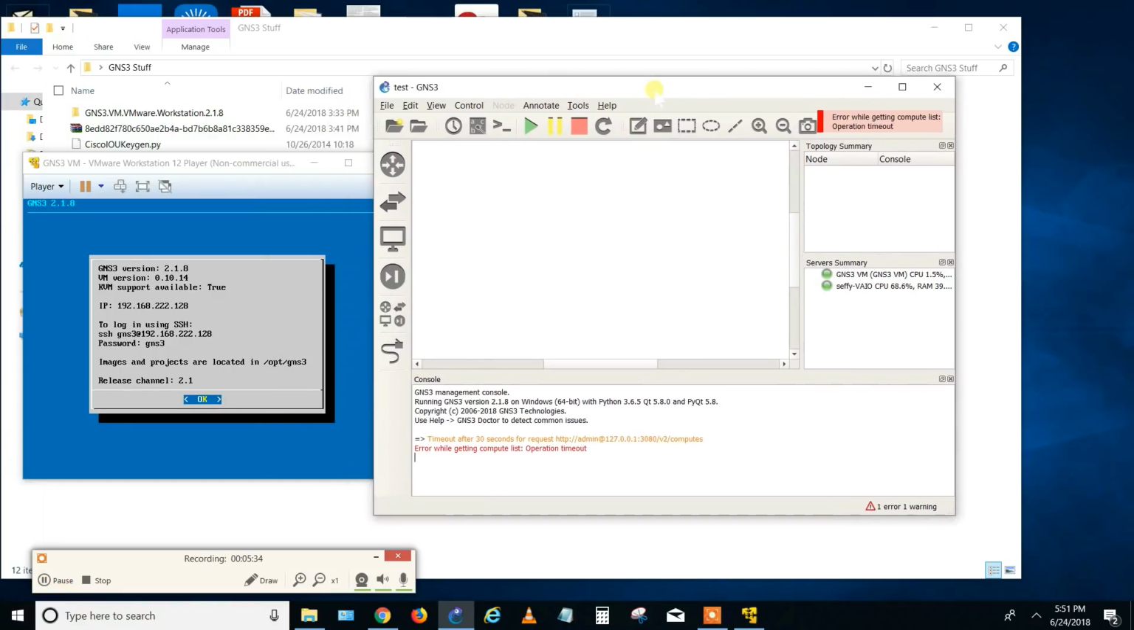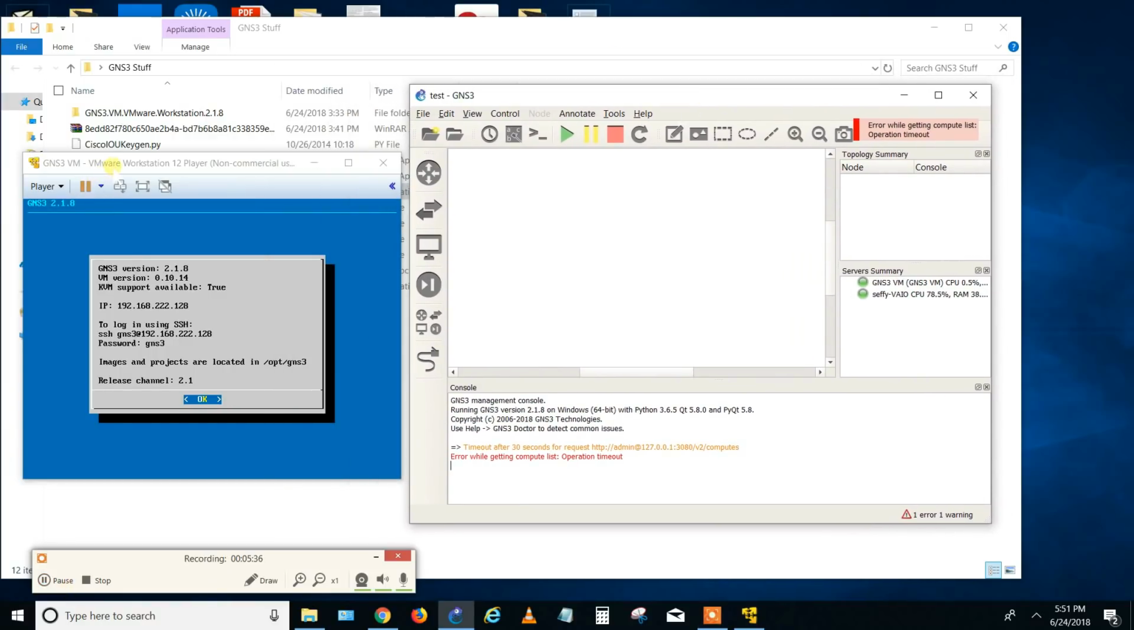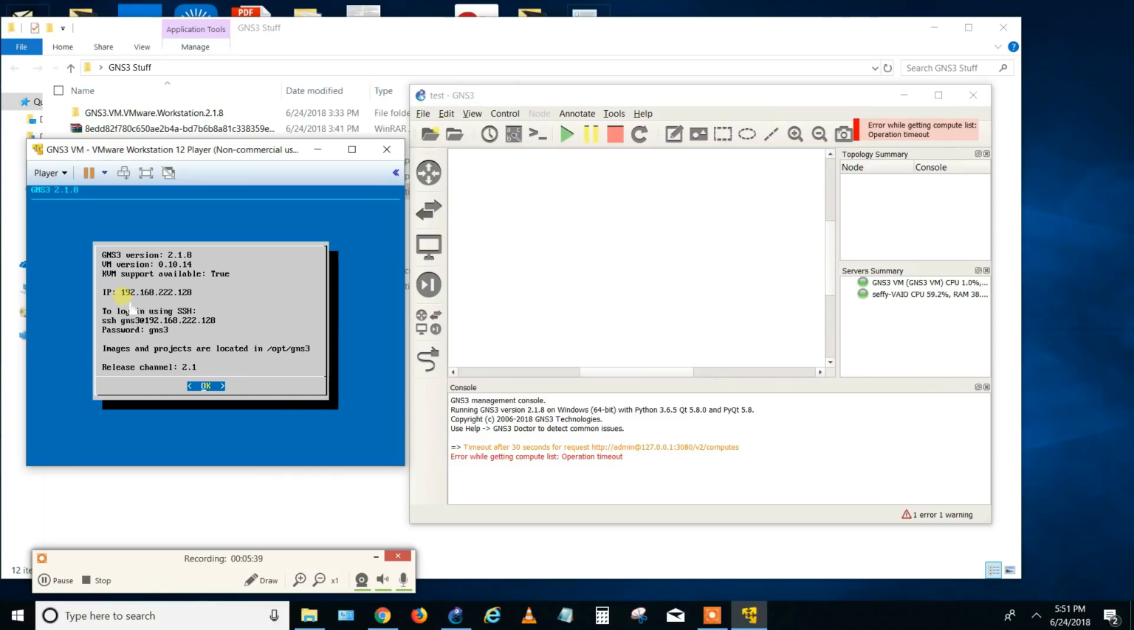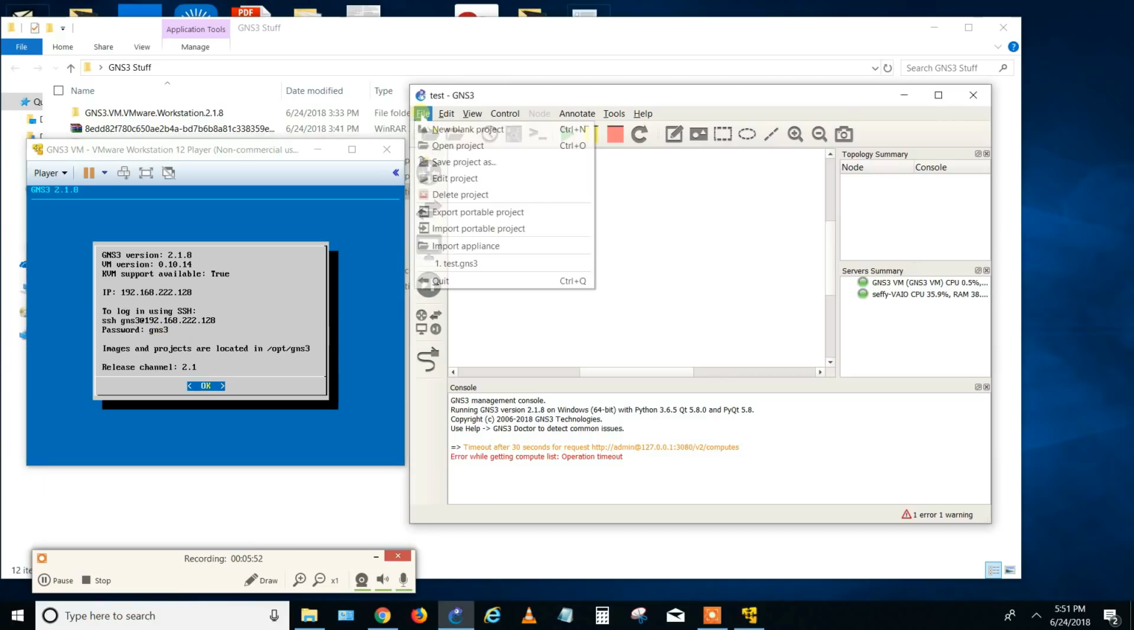Okay, so now I have GNS3 up, and then I have the GNS3 VM. Notice here there's an IP for this VM. There is actually a username and a password. That is key when we make our license file for our IOU images. So now that I have GNS3 up, what we're going to do is import appliance.